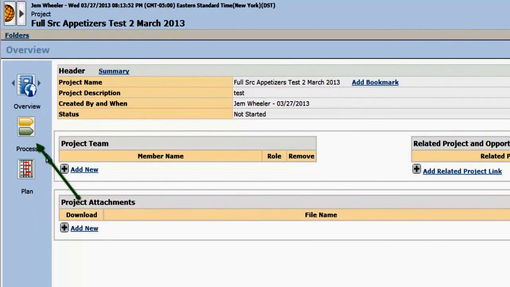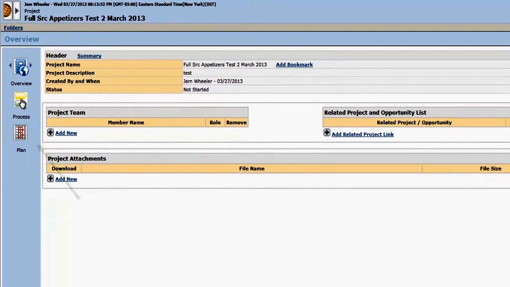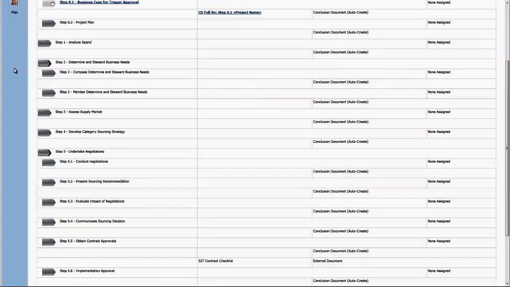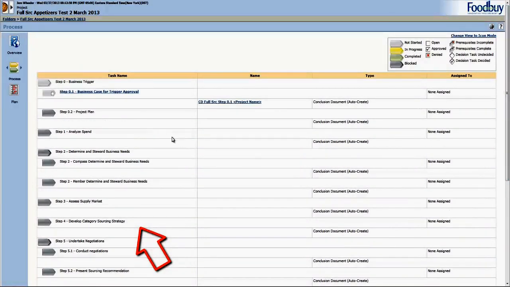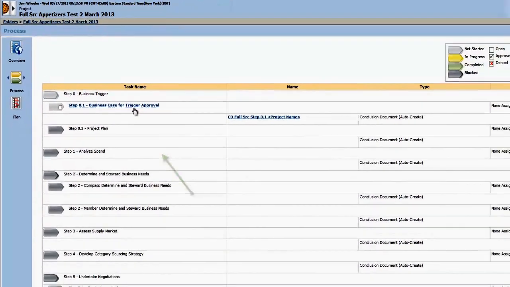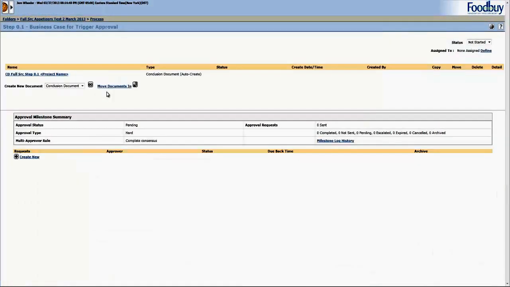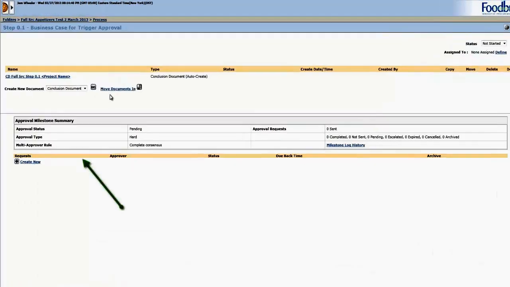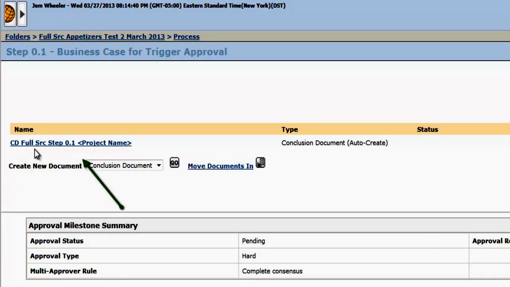Once your project is open, click on the Process box on the left side of your screen. A new screen will appear that will list all of the process steps based on the process guide used in the creation of the project. Click on the link for Step 0.1-Business Case for Trigger Approval. A new screen will appear. Click on the link for CD Project Type Step 0.1 Project Name.